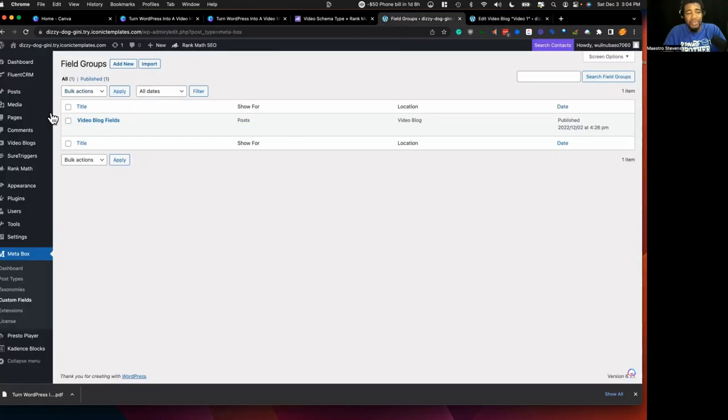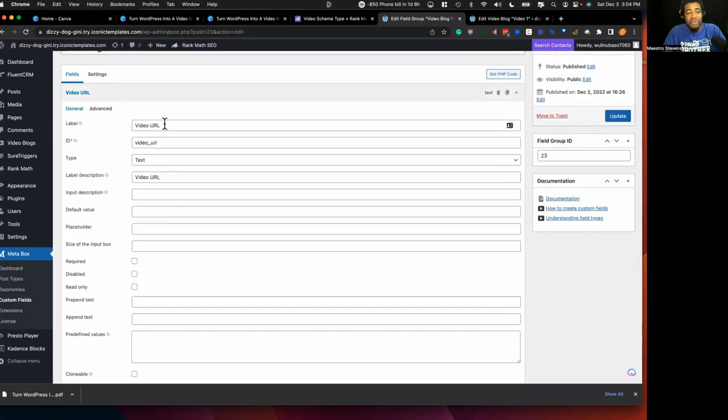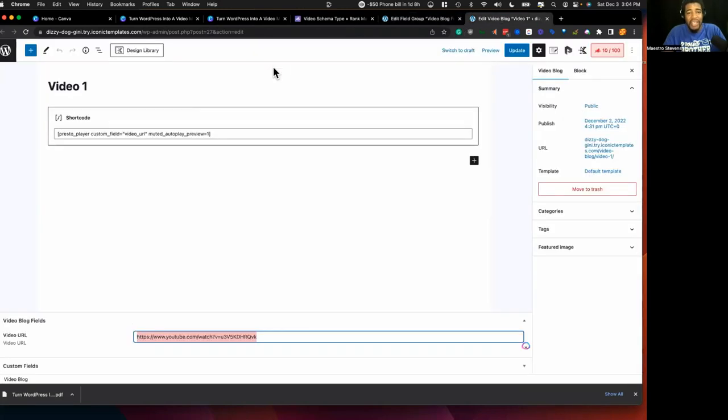So for instance, I edit this field group and click this drop down. Video URL, this is what we named it. So this is the video URL, and then this is the ID. When you make the video URL, I mean the label, excuse me, it automatically creates the ID. This is going to be the magic right here, and this is why this is super simple and easy to do.